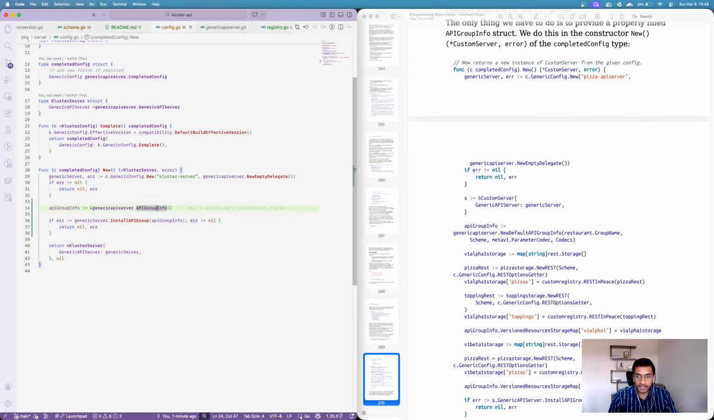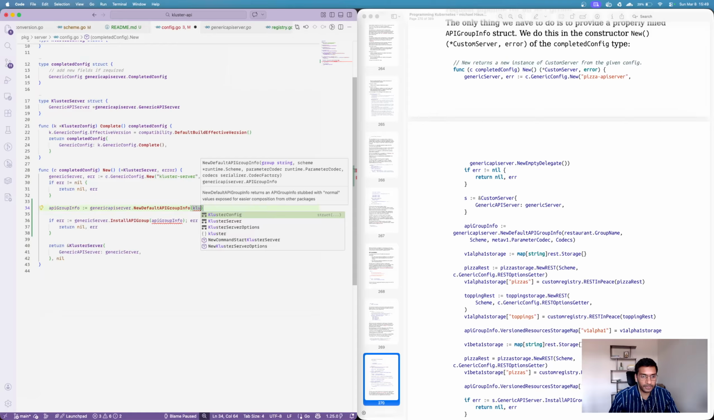So let's use the same logic that we have in the book. genericapiserver.NewDefaultAPIGroupInfo, and it expects the group. So cluster.GroupName.